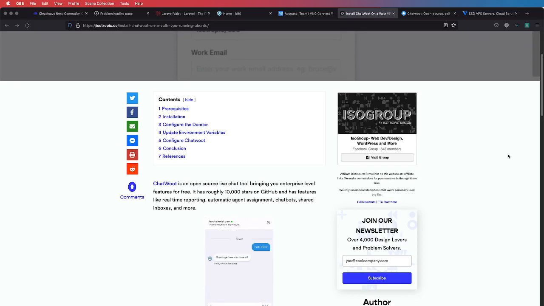Chatwoot is an open source live chat tool bringing you enterprise levels for free. It has around 10,000 stars on GitHub and features like reports, automatic agent assignment, chatbots, shared inboxes, and more. It's a live chat tool that really rivals things like Intercom and LiveChat, as well as all those other highly featured but also expensive live chat tools. This is open source, it's free. All you need to do is pay for the Vultr VPS cloud compute instance.